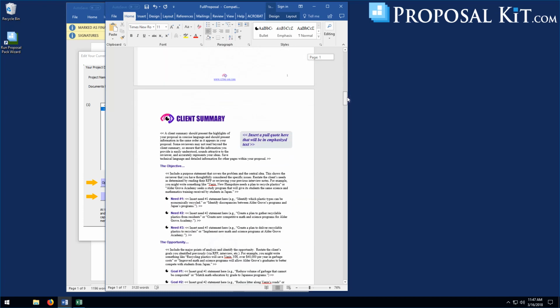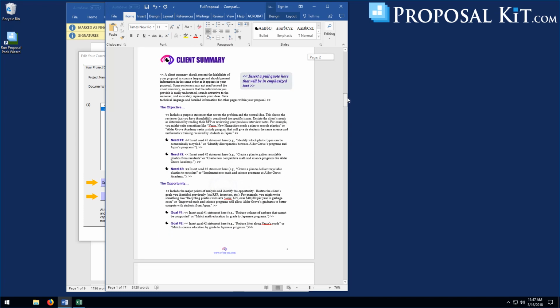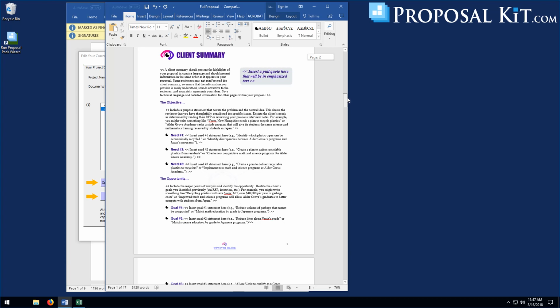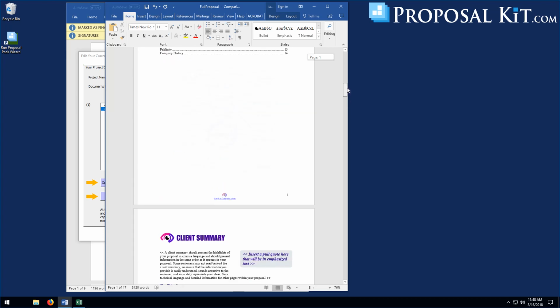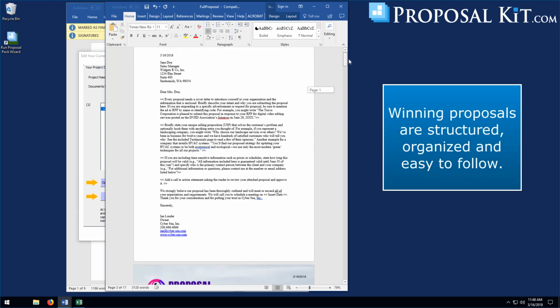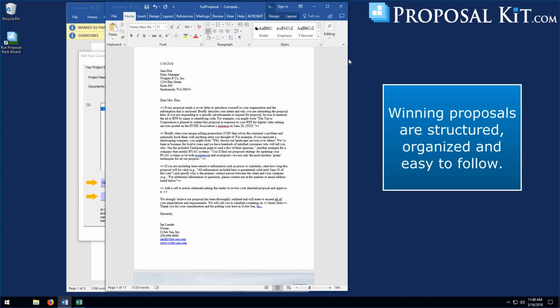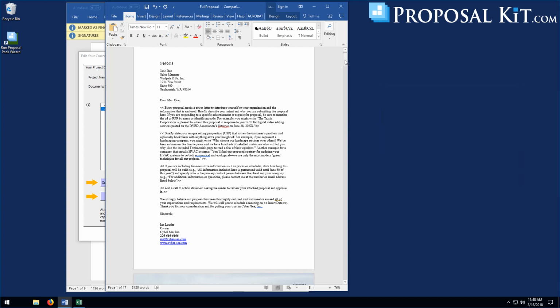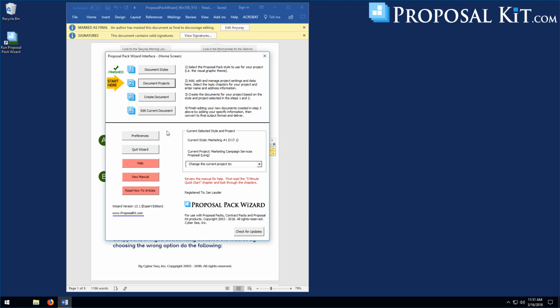You can recreate this same exact template in hundreds of different designs, including branded to your own logo and color scheme. So one of the ways Proposal Kit helps you create a winning proposal, it will create a Word document for you that is structured, organized, and easy to follow. Now say we're doing a proposal for a different kind of business.